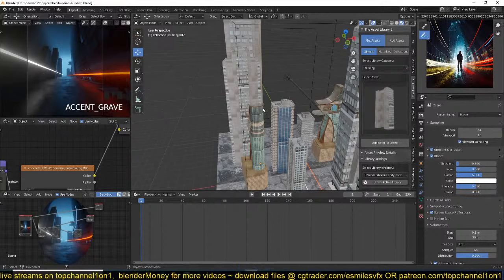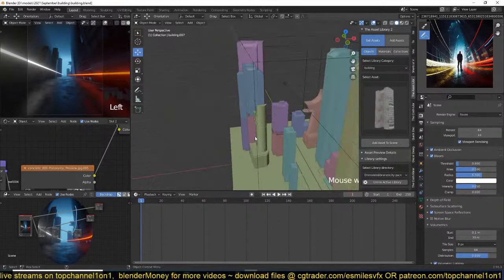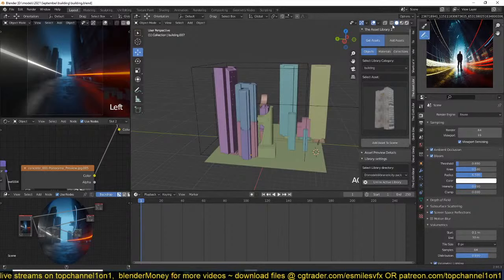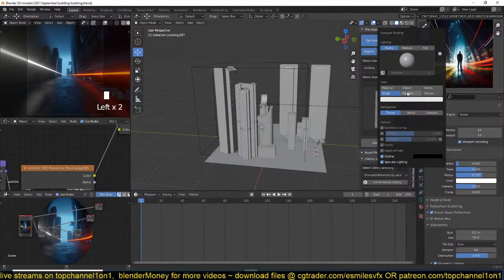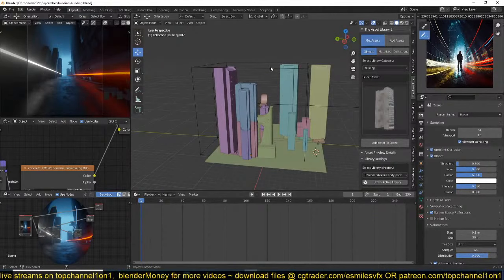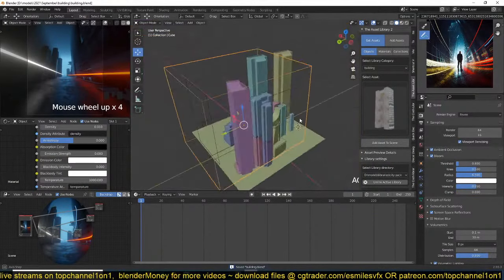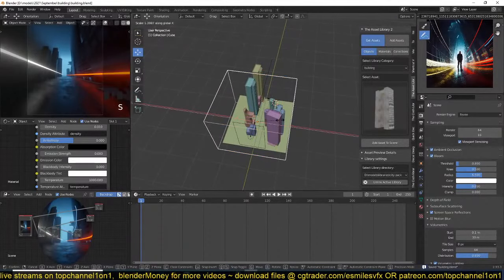How did you make every building a different color? If you're asking how I made these a different color, you just have to go to your overlays and turn on random. So usually it's like that. You just turn on random, and then every building will get a different color like so.